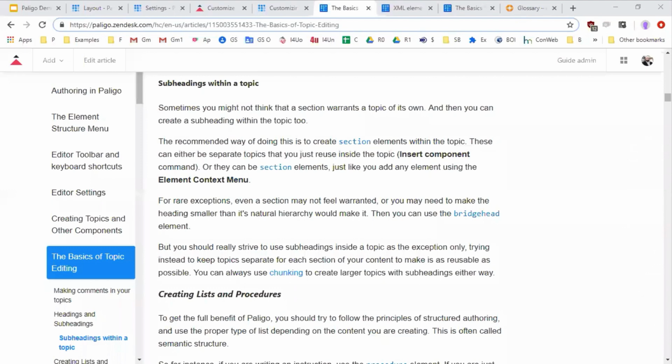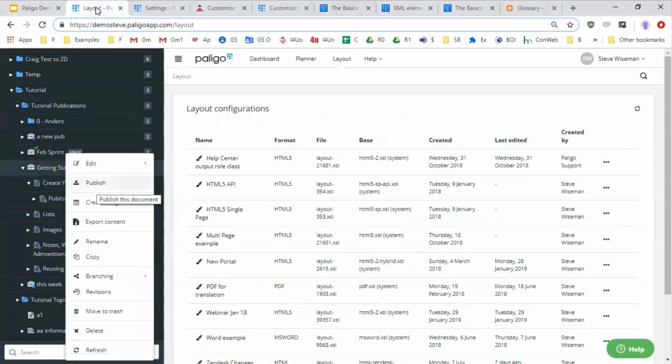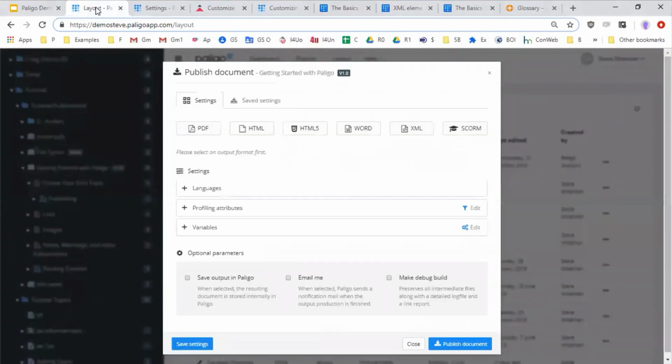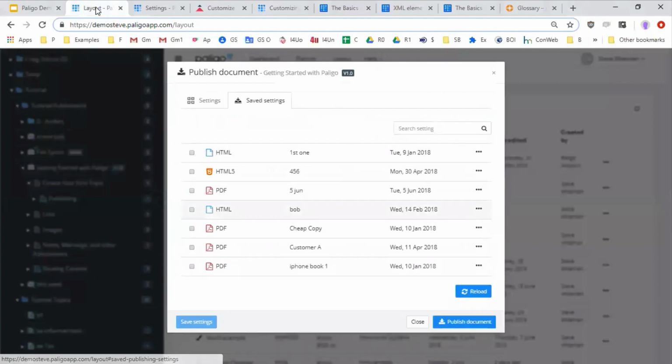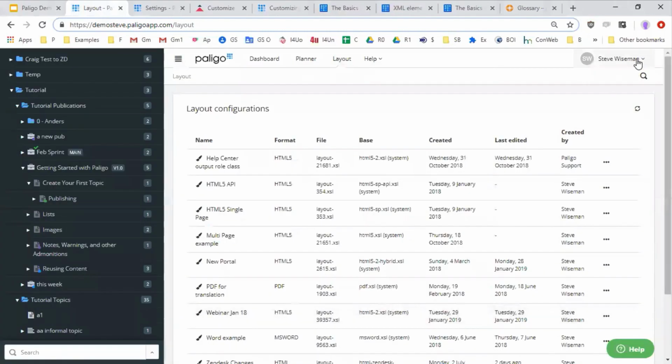How do you publish and map to multiple categories at a time? Okay, so the answer to that one is you publish one category at a time. But what you could do is, if you remember here, we go to publish, and you can actually go to save settings. So you can actually go here and publish a lot, but even more so, let's say you've got different publications you want to publish at the same time.